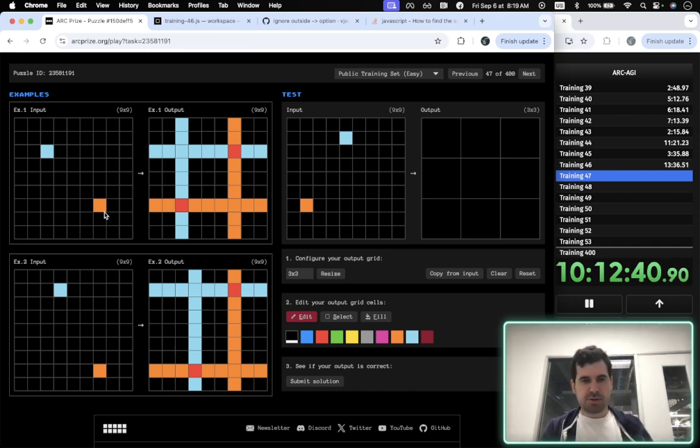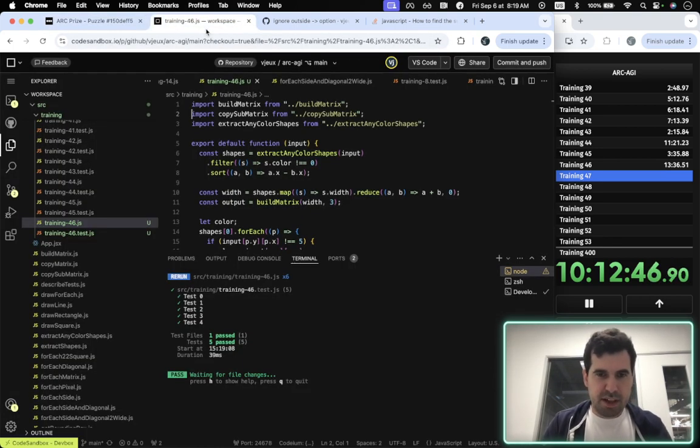Okay, so I'm going to find the two. I'm going to draw the lines, and then I'm going to figure out what the intersections are. Cool, let's do it.